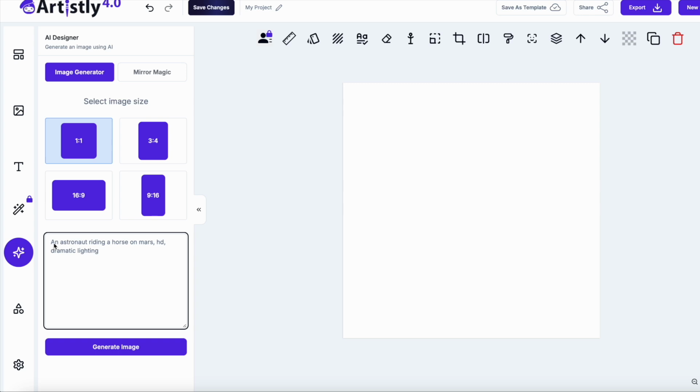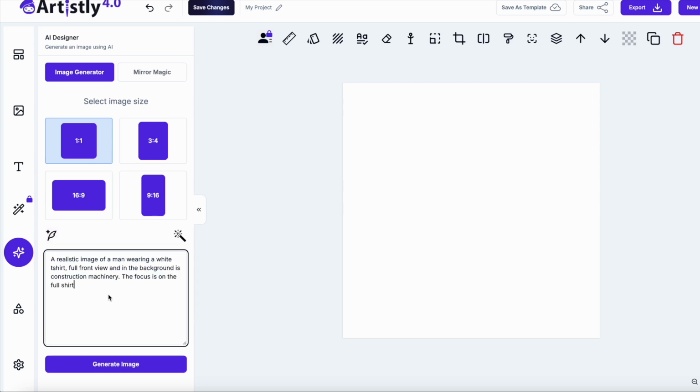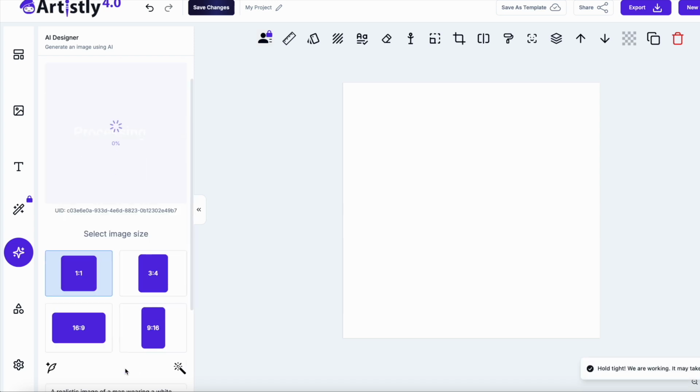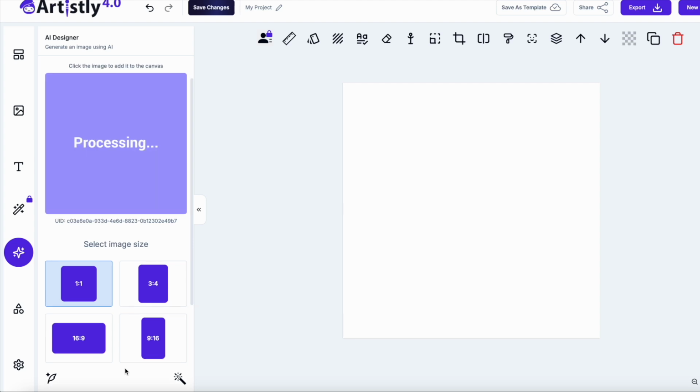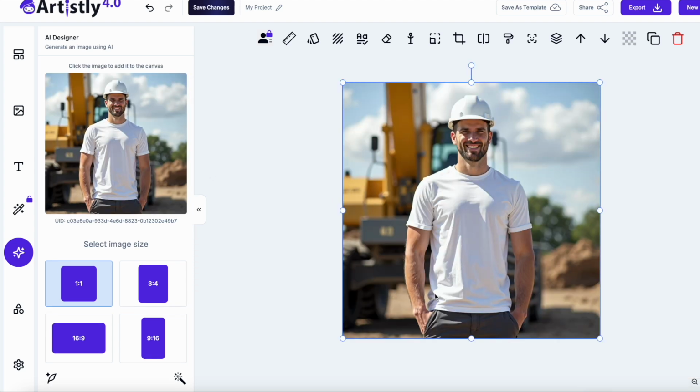So if I grab that prompt, put that in here. Again, I'll let you have the prompts, I'll let you have what we create the images. I'll leave a link below so that you can get those. Click generate image, and hopefully we're going to get a good image of a construction worker that we can use as a mock-up. And I think that looks really good.